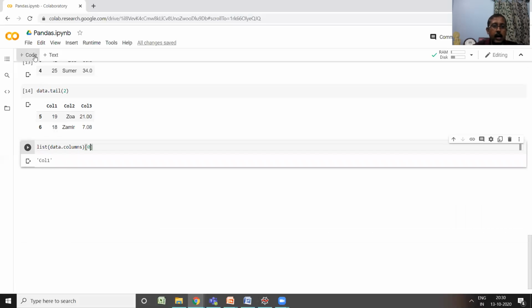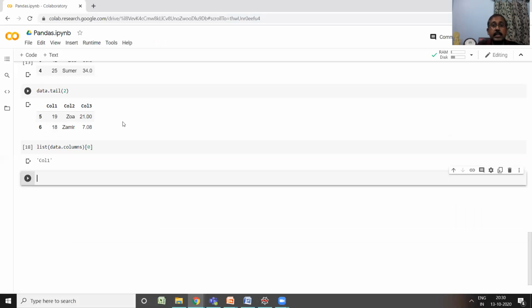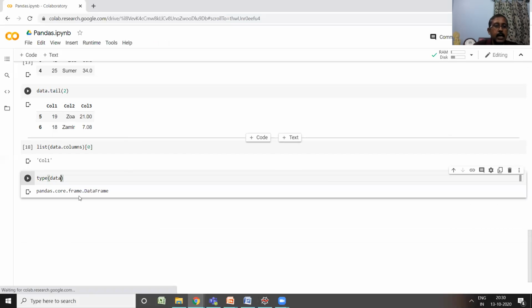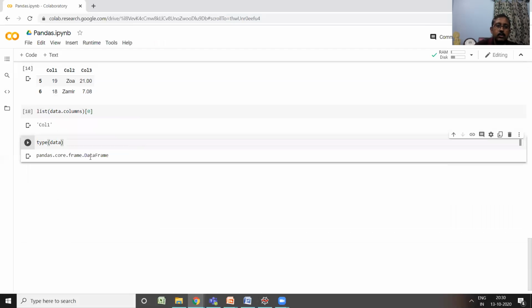And one thing I missed out is if I want to see the data type of this data object, right? I mean, we know that it's going to be of type data frame, but let's just check that out. Okay, so if I do a type and then within brackets data, it will return pandas.core.frame.DataFrame, right? So it's a data frame object, right? So when I do a list data dot columns, it is going to retrieve me the list.